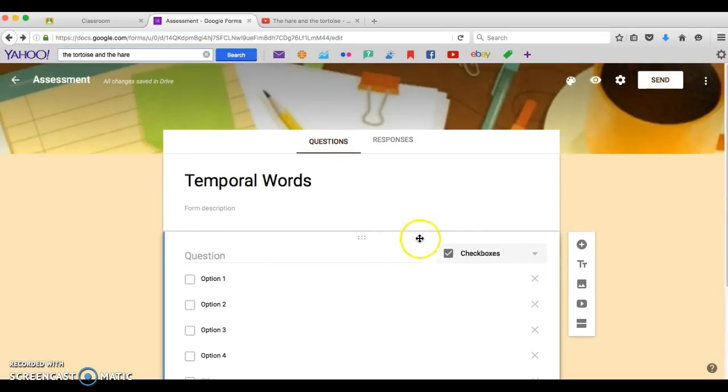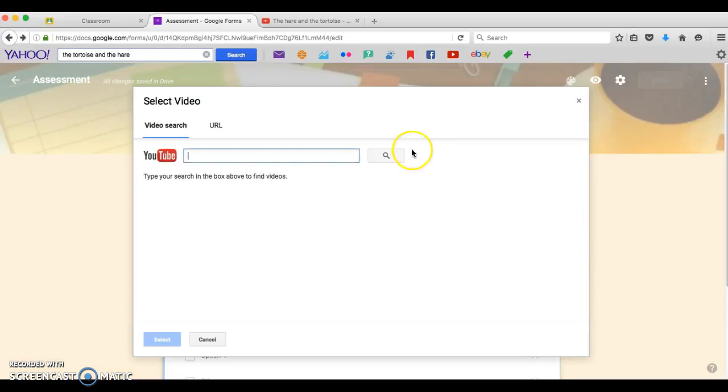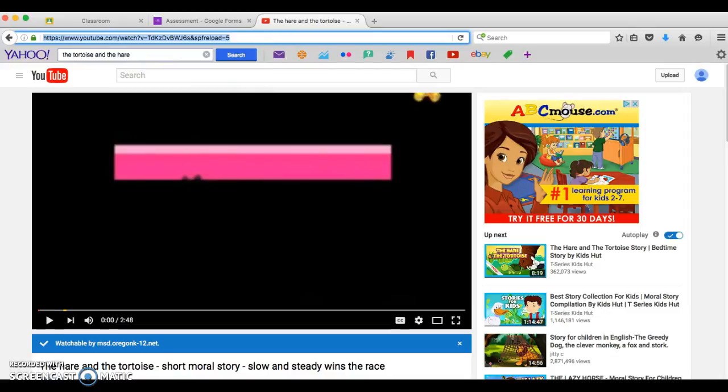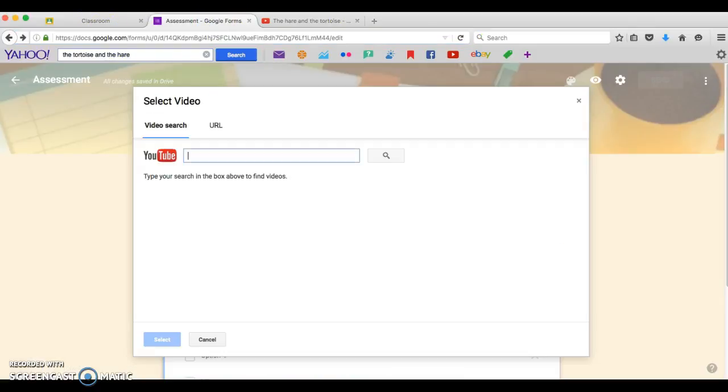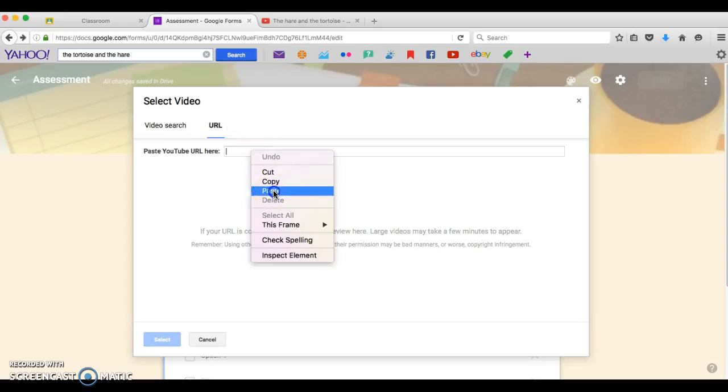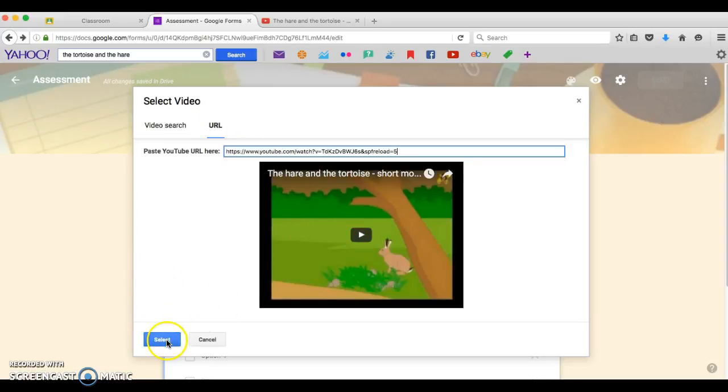Now, I would like to focus on adding a video because I think it's really cool that you can make an assessment with a video embedded in it, which is not something that we can do with a piece of paper. So I'm going to click here on add video. And you can search YouTube here, but I find it easier to go to YouTube directly and find the video I want. And then I'll copy the URL. And then I have to click up here on URL. I can't copy it or paste it into the YouTube search. So click on URL, paste here. It will show up. You can be sure it's the right one. Select.